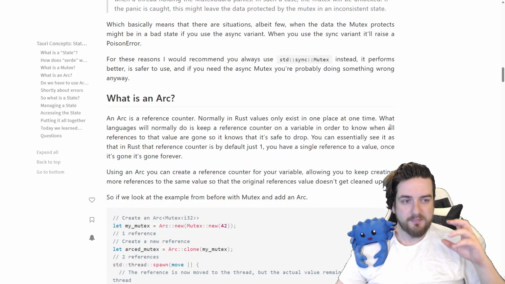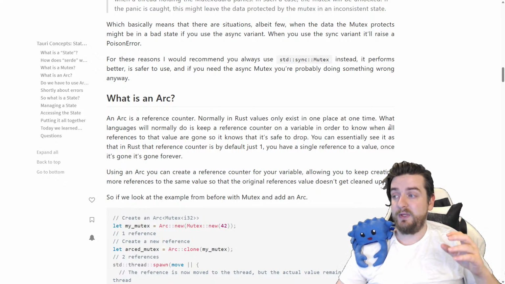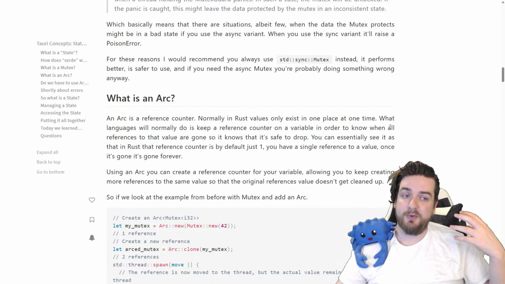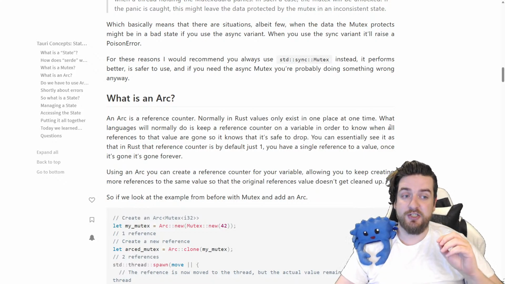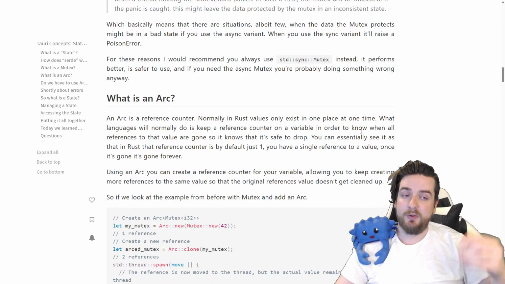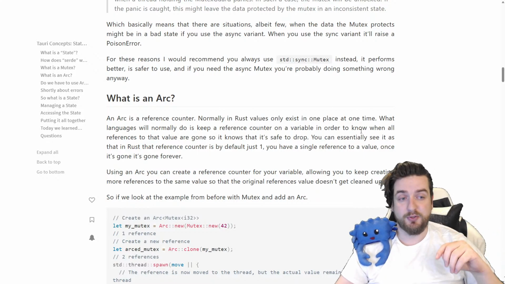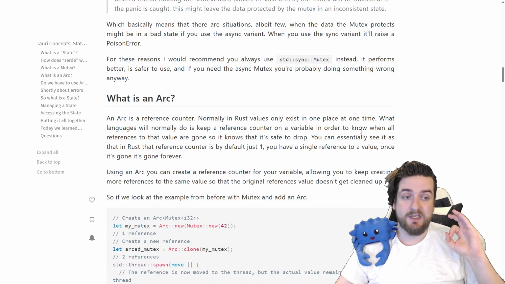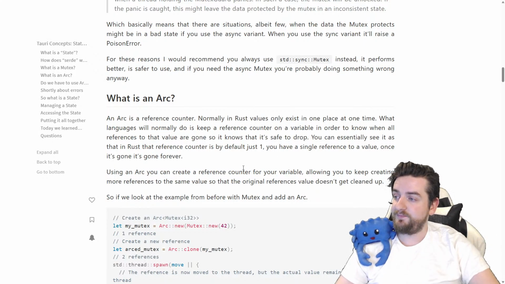Or, with an Arc, we ensure that we can create multiple references to a value. And a reference counter is essentially just an integer, going up 1, 2, 3, 4, increasing every time you make a new reference to the value. And whenever a reference is dropped, that counter goes down by 1. And once it hits 0, the value can be removed.